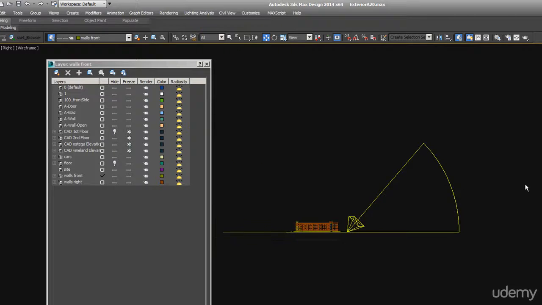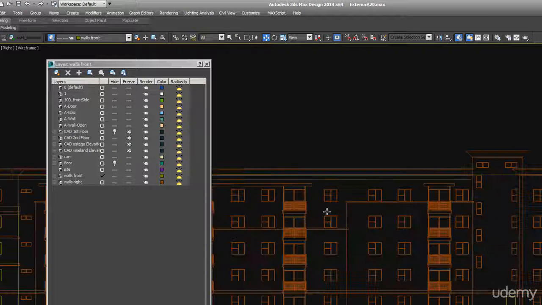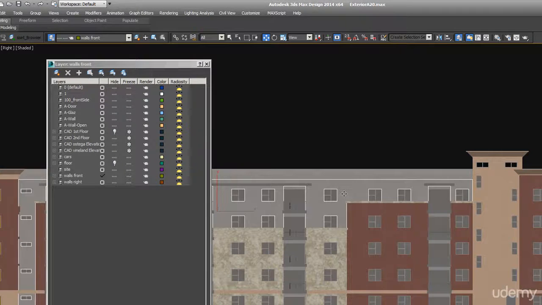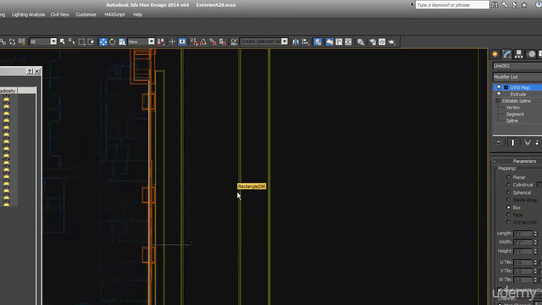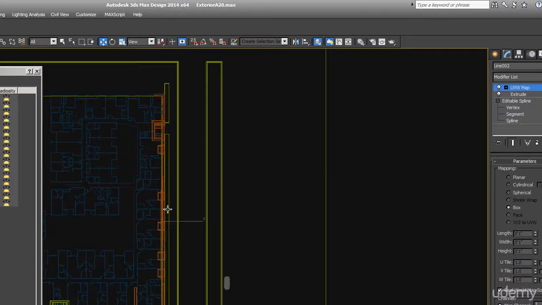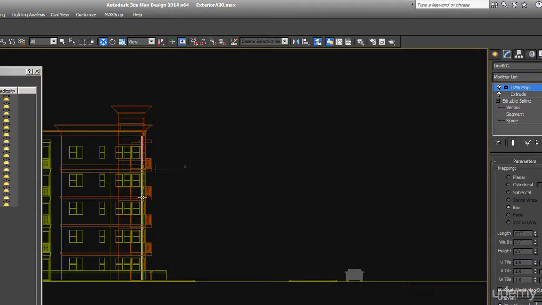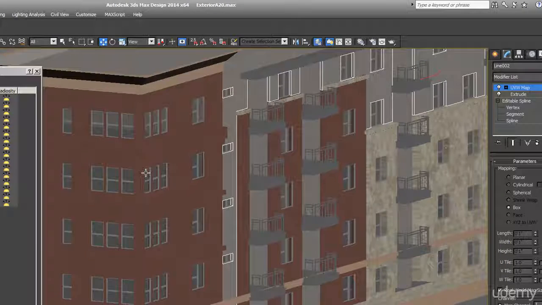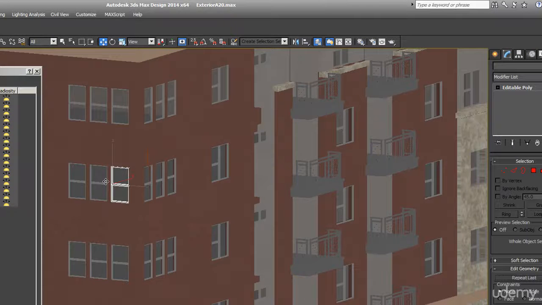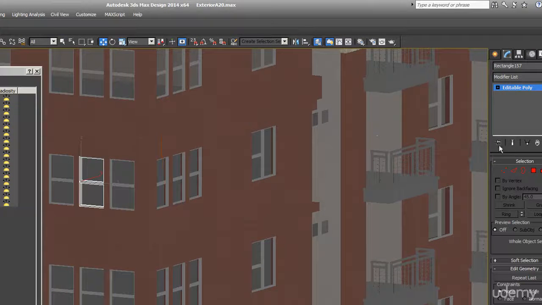Usually start by referencing the elevation and making these big shapes. This one, for example, is just a big chunk of wall. And then you go to top view and place it in the correct plane there. Eventually you get an entire building. Nice thing about this building is these windows are all the same, and therefore they're all instanced. You can tell by that.